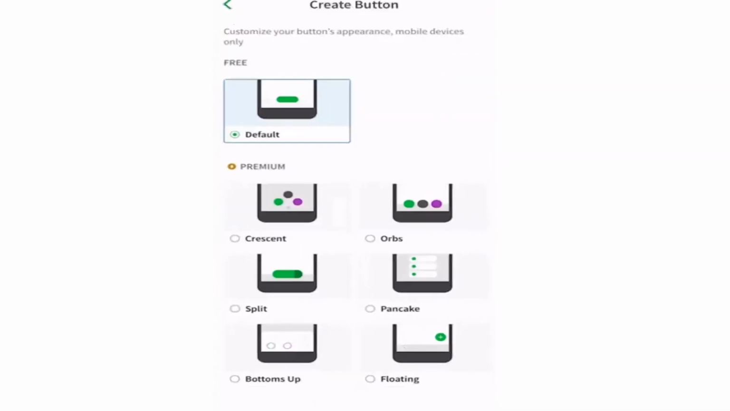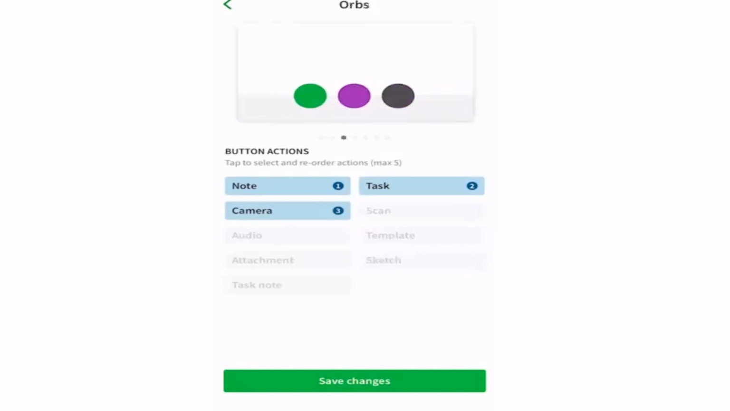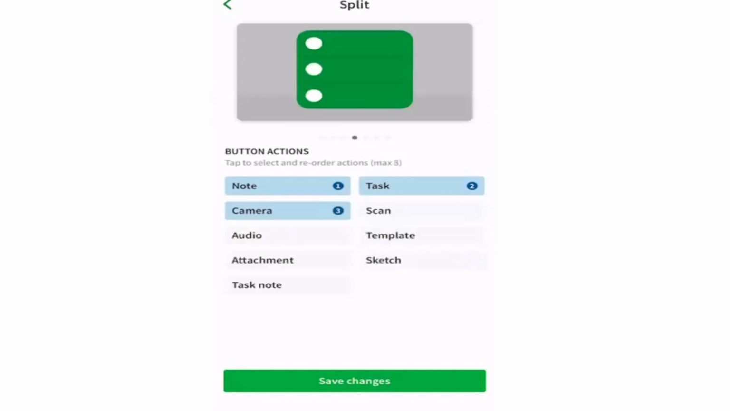Now let's go back and go to settings once again. Go to the create button like we did earlier. And let's try selecting something else. Let's try, what is Crescent? Once I go to Crescent, you can see the animation on the top, the way the animation is working. There are different modes of the animation. You can select that.